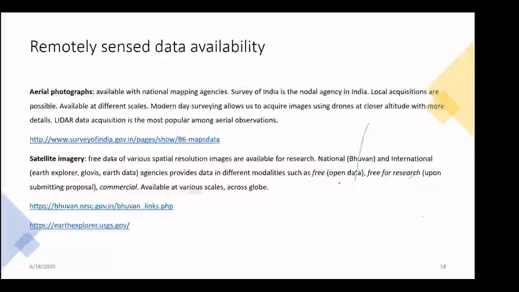When it comes to satellite imagery, we can get data sets available in three different forms. It is available either for free, which we call open data, like Landsat, which you can download. At least the level one product can be downloaded for free, and thereafter for the other products you can place a request. And the second one is free for research.